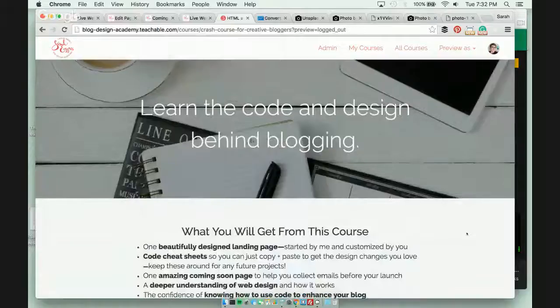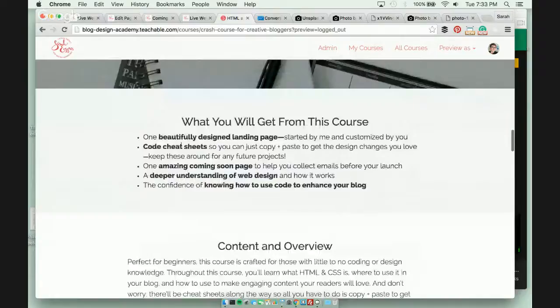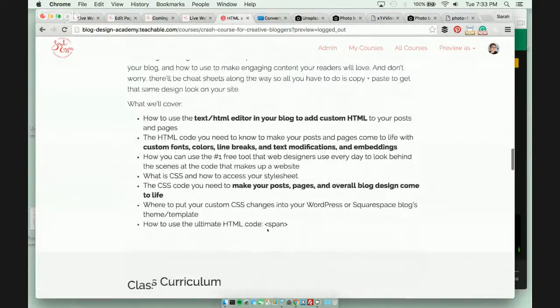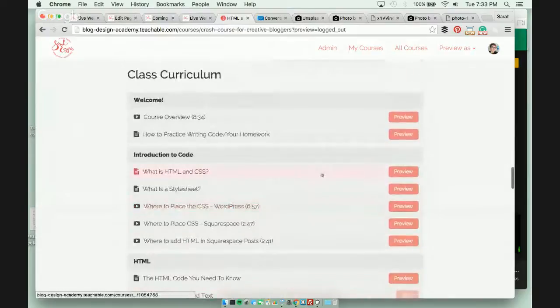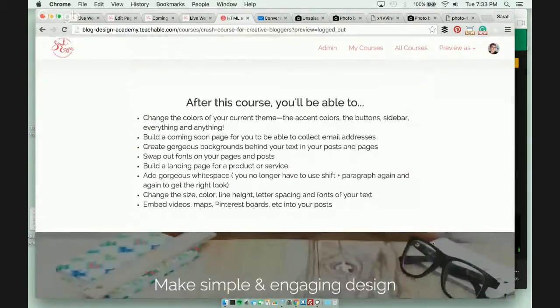You're going to learn the code and design behind blogging. Like I said, you're going to get those code cheat sheets. You're going to really understand web design. If you really want to dig more into this, there's a link below on the page. And there's something that I really want you to see. Tons of this stuff is in free previews. So I want you to, at the very least, even if you're not going to buy this course, learn a little bit of fun stuff about web design and watch all of these previews. It's going to be a lot of fun.